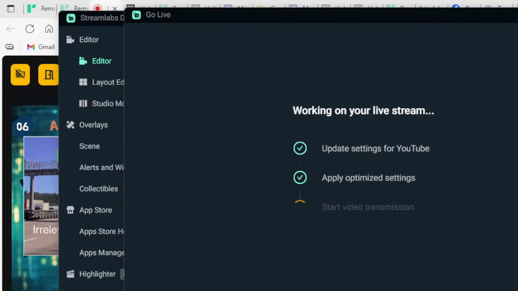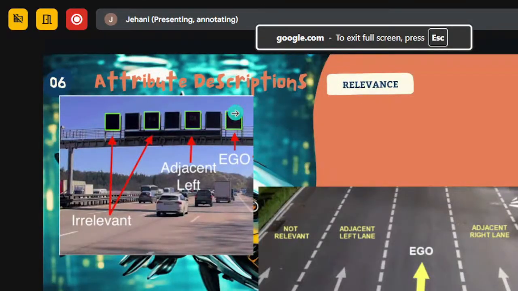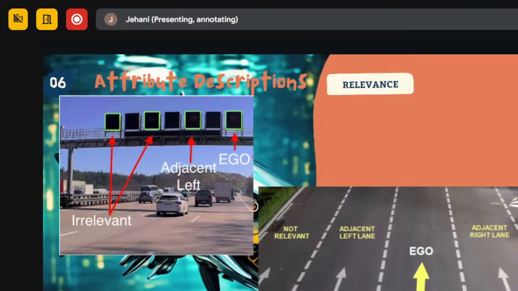Lanes on the left. All right. So we have to choose irrelevant since they're no longer relevant to the ego car, in which it is just following this sign here. Okay. I hope everyone understood that one.